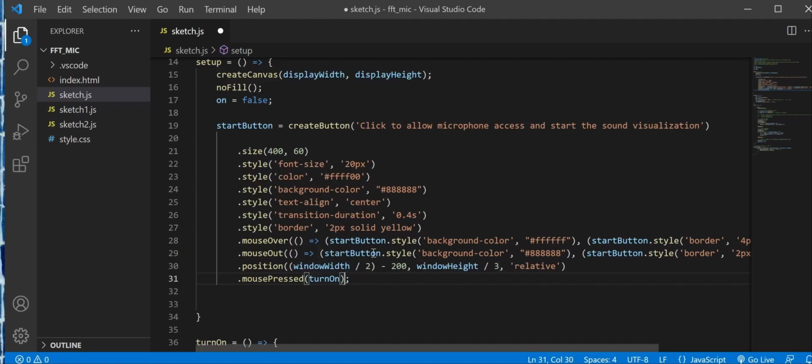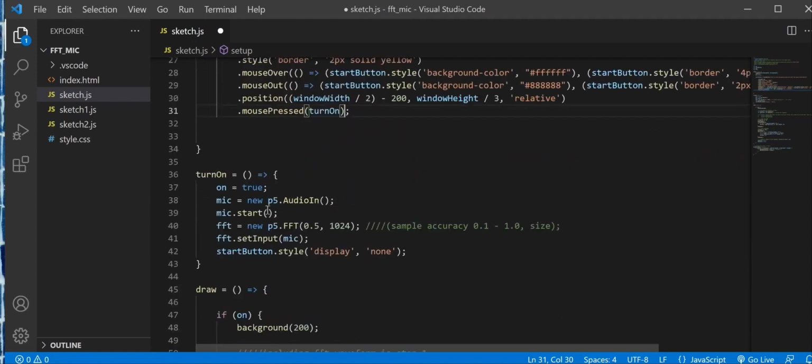So that's great because you can use this as an example of how you can go in and see how you can style and adjust your button. And then you can see here we have our mouse pressed, which is included in the start button.mousePressed, and it's using a turnOn function. And you can see immediately we get to look at the turnOn function, not hiding it anywhere. It's right here, and it changes the Boolean variable from on to true.